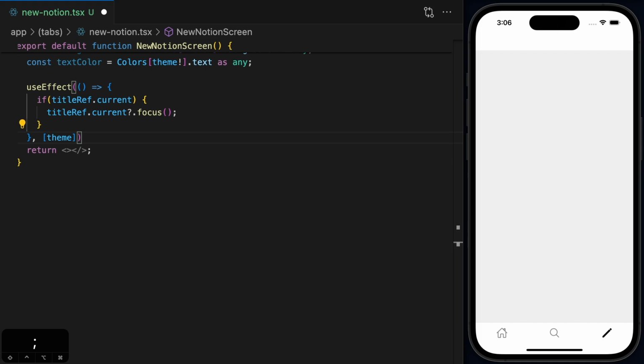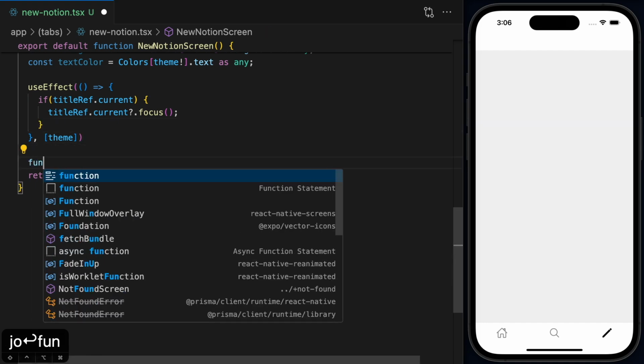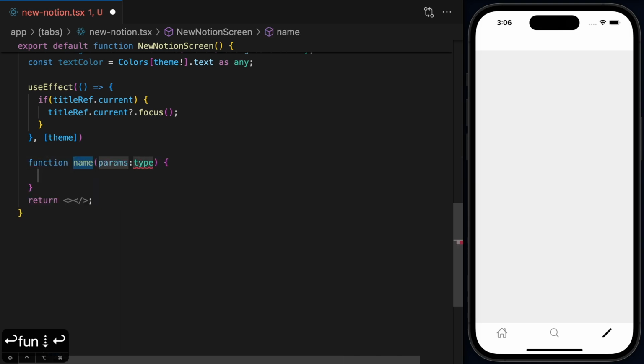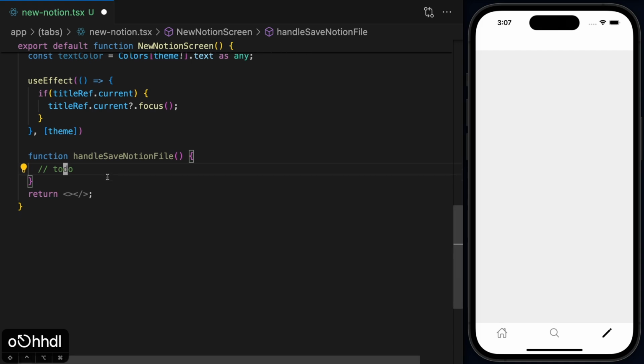All right, so next, one thing that I want to do here is actually handle saving files. So I'll create a function and the name will be handleSaveNotionFile, which will be taking some properties. Won't be taking any properties. And I'll do this later. So I'll mark this as TODO. Then what else do we need to do? I think that's all. Now we only need to render the view.